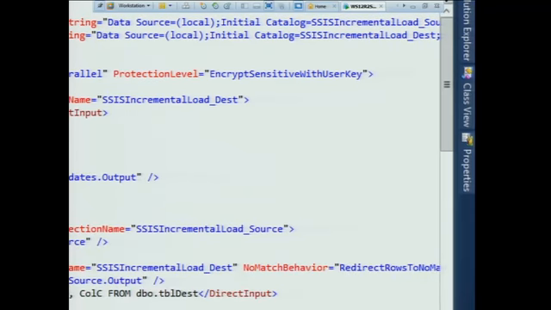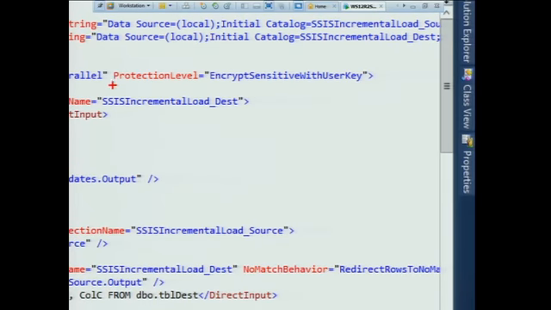This protection level item here says encrypt sensitive with user key. Now, this is not the default when you create a package, but it is the default at the project level when you create a project. And by specifying protection level encrypt sensitive with user key, it prevents an issue that occurs with attempting to execute a package when the protection level is not properly set.